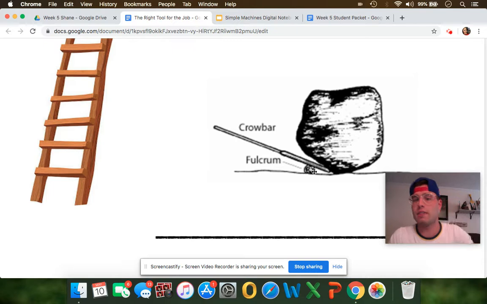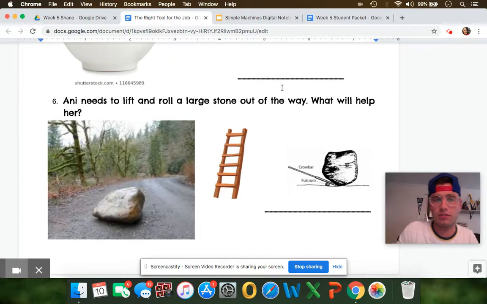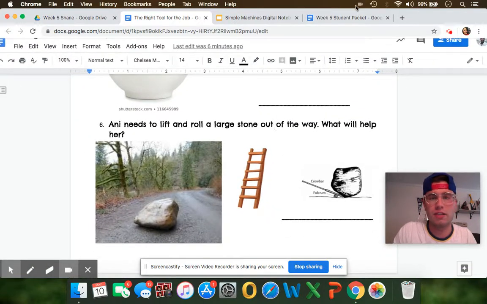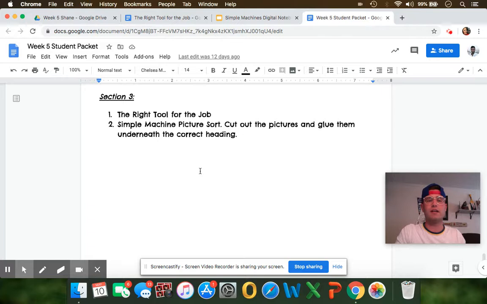And if you jam that crowbar underneath that rock, put the smaller rock underneath it, and push down right here, guess what? This side's going to go up, and it's going to roll that stone out of the way. You might have to do it a couple times, but it's going to work. It's going to be the best simple machine for the job. So there you go. Let's head back to our packet to find out the last thing we're going to do.